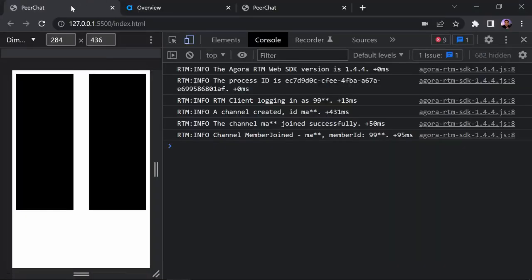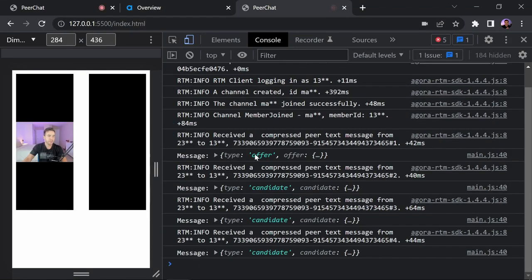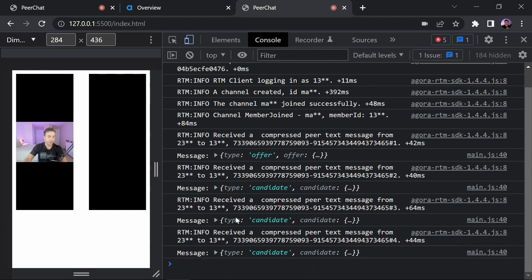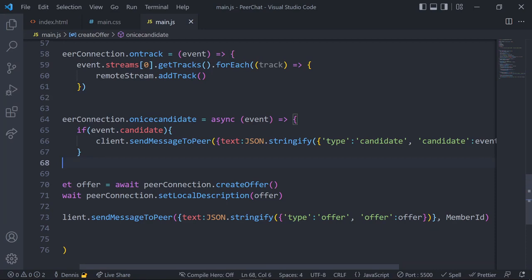All right, so let's try that one more time. Let's refresh this, and then we'll refresh this. So this will be peer 2. So here we have an offer. Then we have the actual candidate. So we have 1, 2, and 3. So each candidate was trickled in one by one. So there we go. That looks good. Awesome. Okay, so there's one more thing that I want to fix up before we move on to the next section.